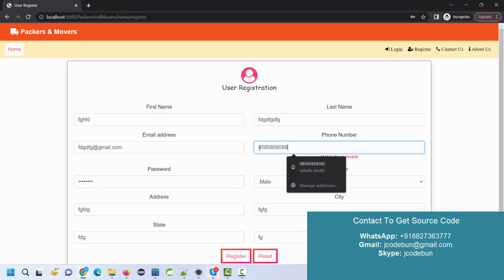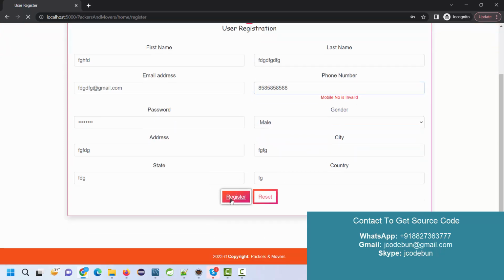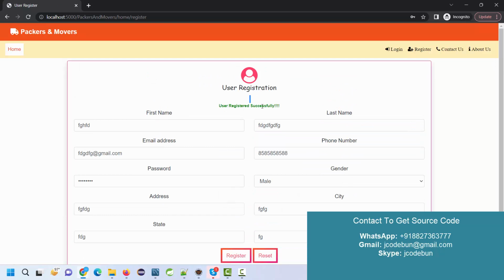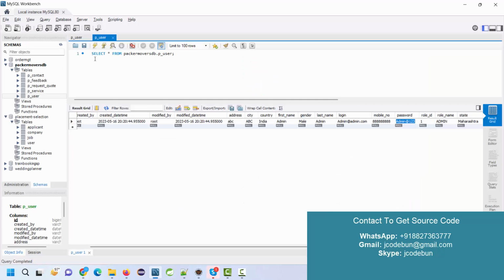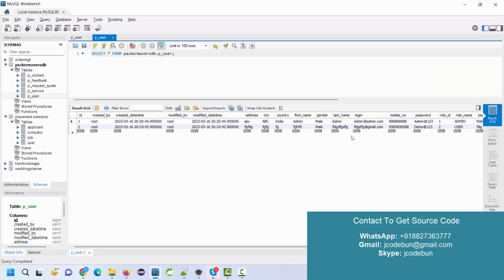1 2 3 4 5 6 7 8 9. Okay, it's 9 digits, so I just add one more digit over there and I hit the register. It says user registered successfully. And now we can check the data in the database table as well. The new data is available with a new user ID and login.